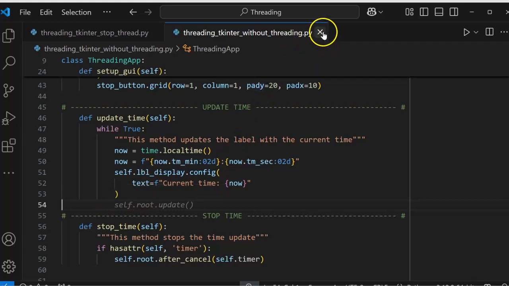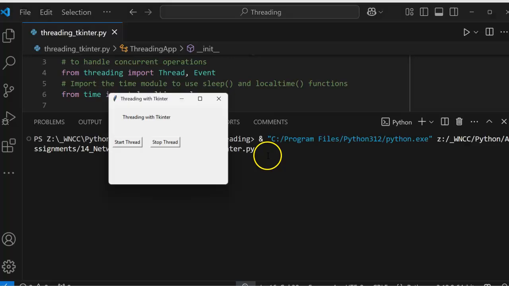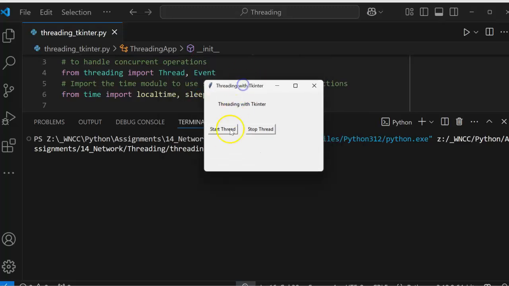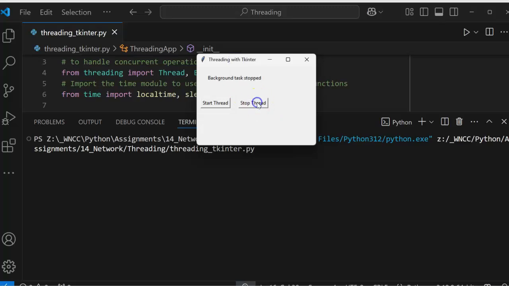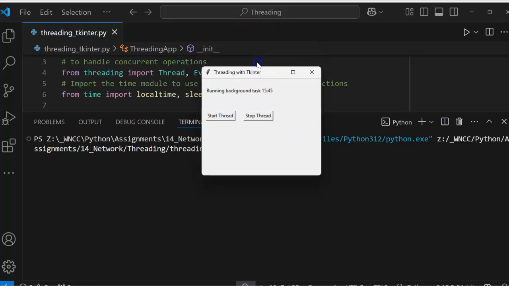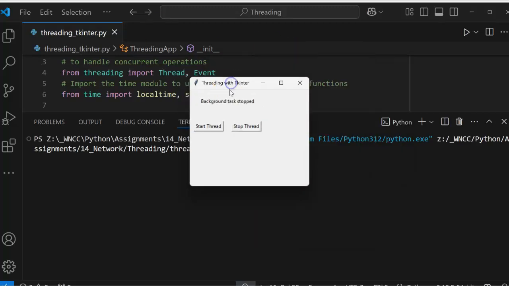Well, if we want to do more than one thing at a time, if we want a tkinter program or any other program to have more than one thread, we need a thread. Notice I can move this around, start the thread, it does its time. I can move it around. I can stop the thread. I can still move it around. I can start the thread again. I can still move it around. I can stop the thread. So I have complete control of this background task as well as complete control of the foreground task of running tkinter. So this is running with two threads.